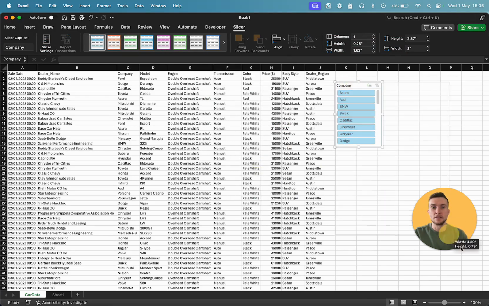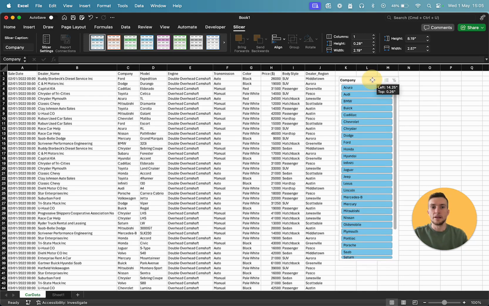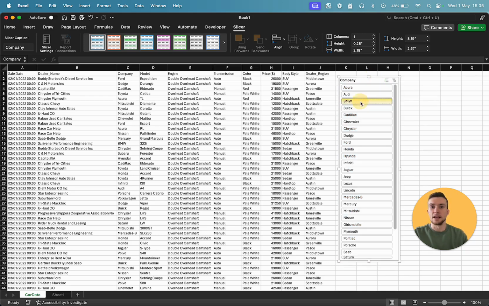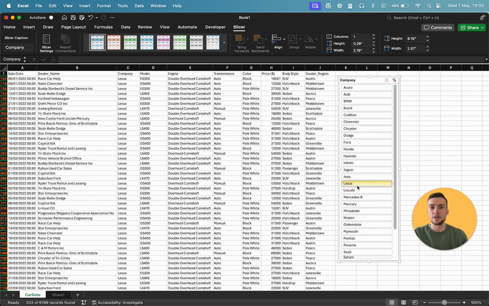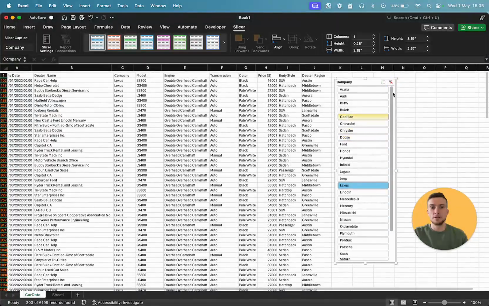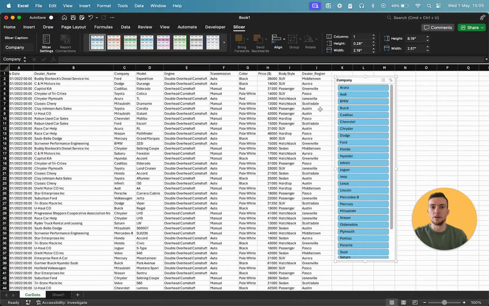Now I can make this any shape or size that I want, so I'm just going to make it a bit longer. And it's already ready to use, so I can select any make of car and it will automatically filter just for that make. There's also an option here to remove the filter. So if I hit that, then there we go, all of our data's back.